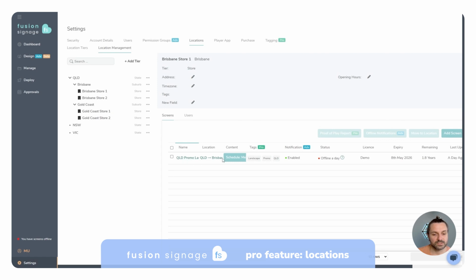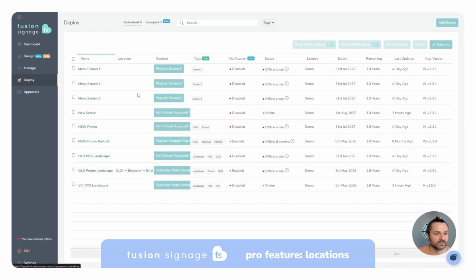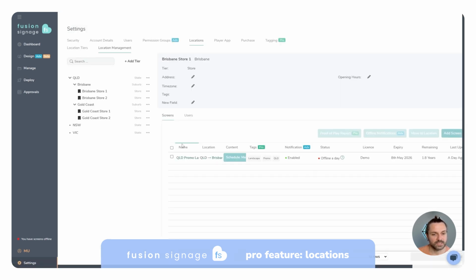This screen is now associated with that location, and then there's a new column here called the location. This is also available under our deploy section now, where you can see the location here. Clicking on it will take you through to the location for easy navigation.